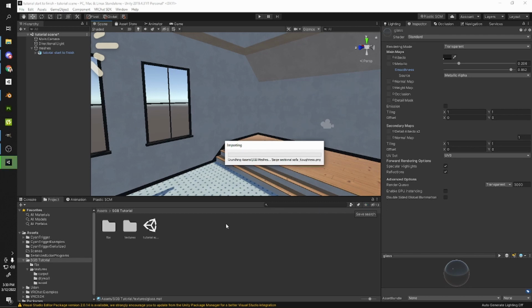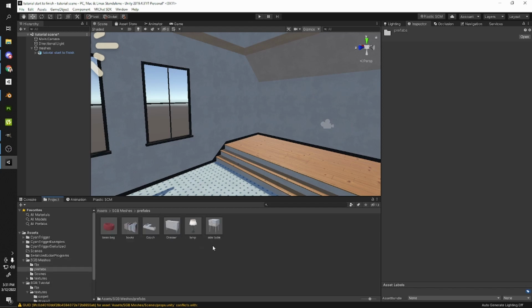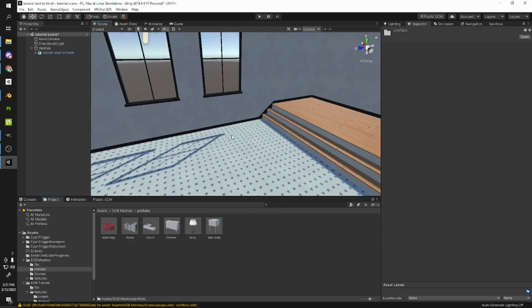So that just imported. What I imported was this folder right here called SGB Meshes. If I go in here, there's a couple things in here. The important one is this prefabs folder. In here, there are a variety of things that I'm going to add to this world. Like I said, this is linked below.